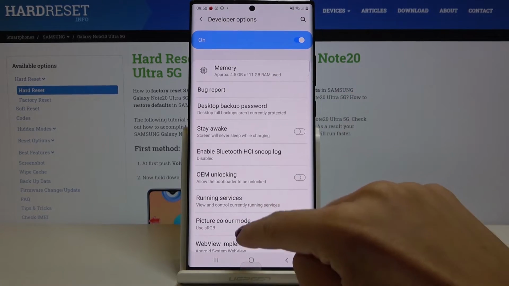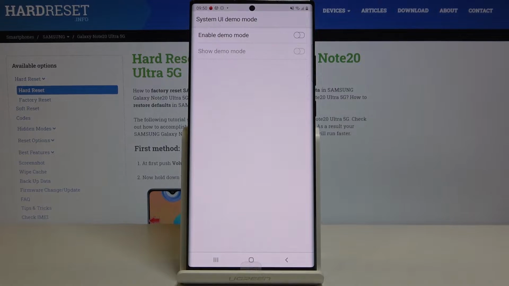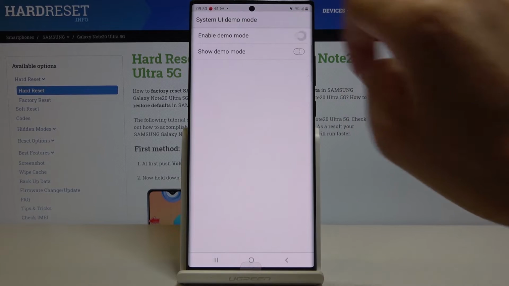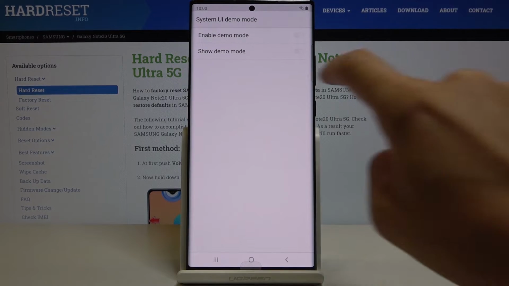Let me go back, and here right under about phone you will find developer options. Just click on it and scroll down. Here you've got demo mode, mark it, and obviously to enable it just click on enable demo mode, and now it is active. If you would like to show it, tap on the switcher below, and now it is also shown. You can see the difference in the status bar.